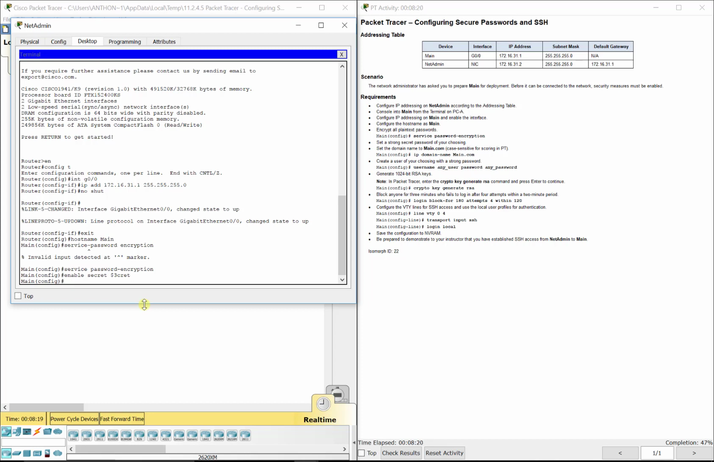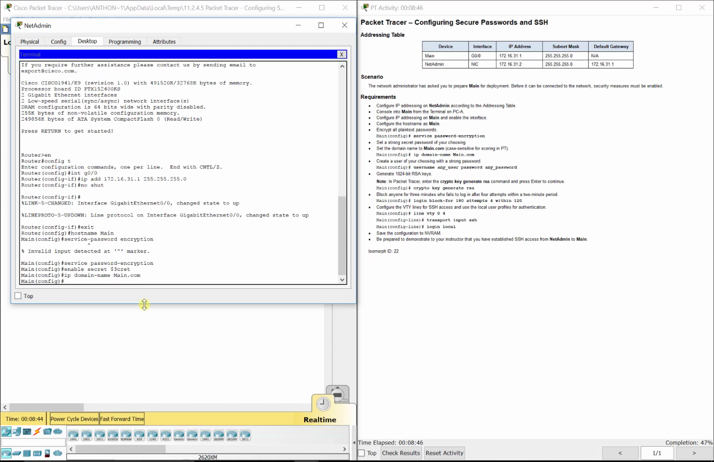Okay. Now let's do our SSH configurations. So that's our kind of main stuff. We don't have a console password or anything, but we could set one up. So now we're going to do the IP domain name, main.com. Okay.